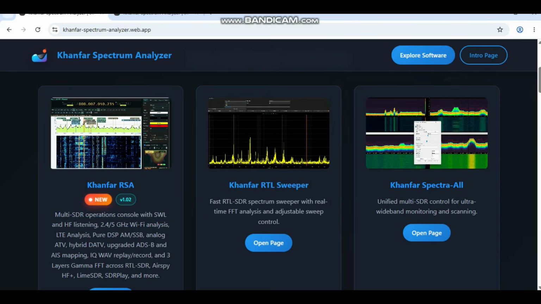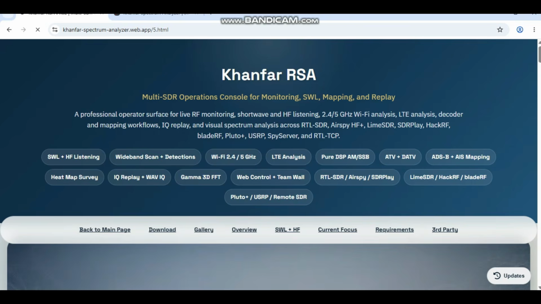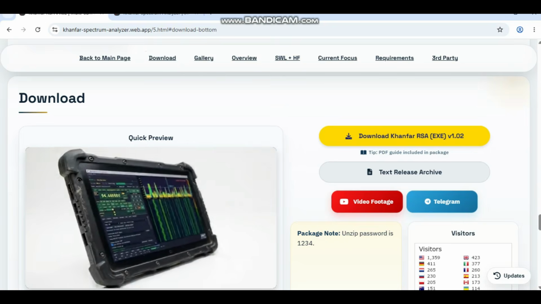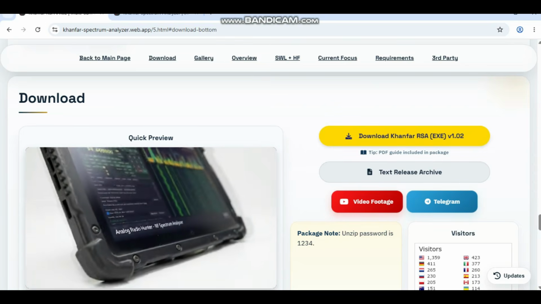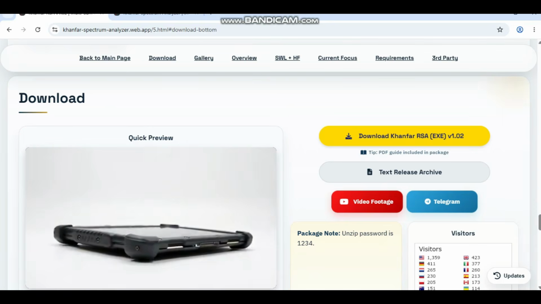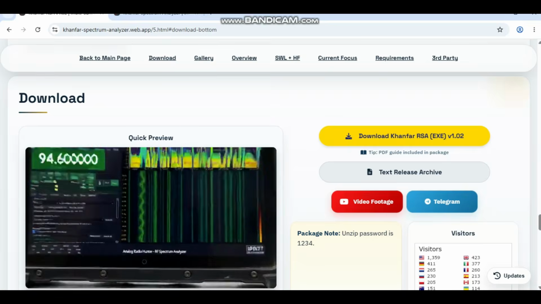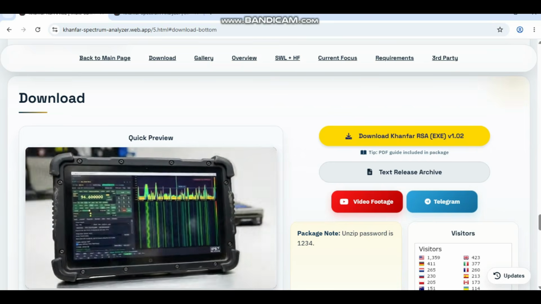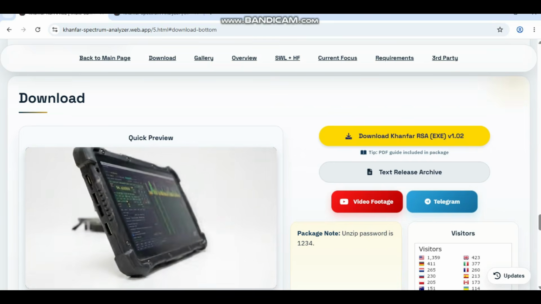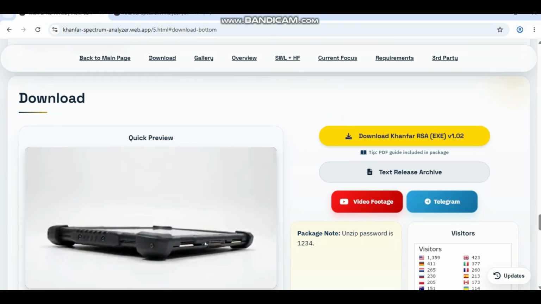So just simply go in and you can go to the page of this software, open page, and this is only available for Windows. Go to download and you can simply download this. And when you're unzipping it, the password is 1234. Make sure you also have Zadig drivers so it will be easy for you to run your HackRF, RTL-SDR, PlutoSDR with this. So once you install it, you can watch my previous videos.